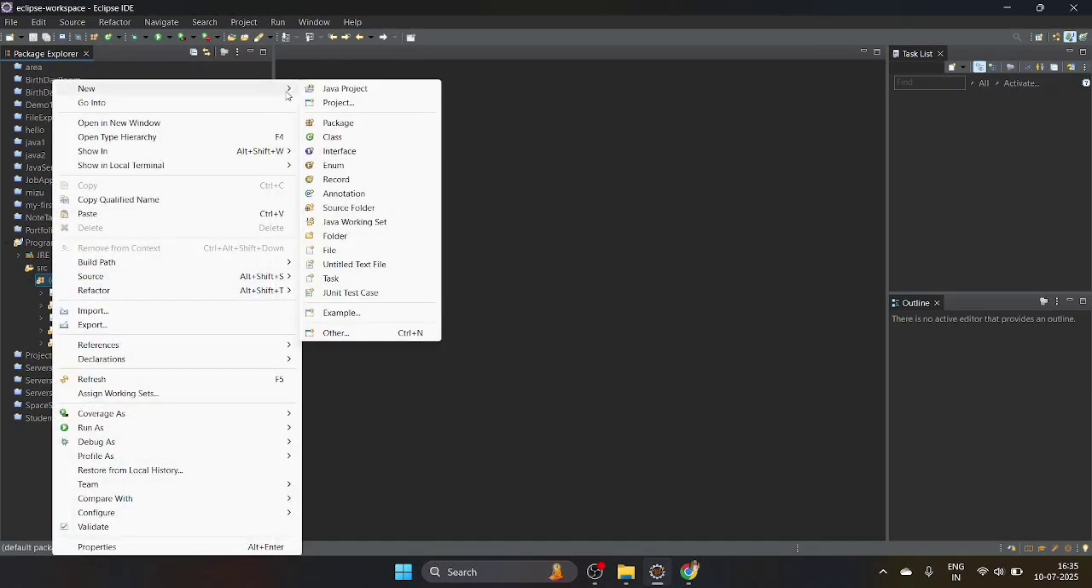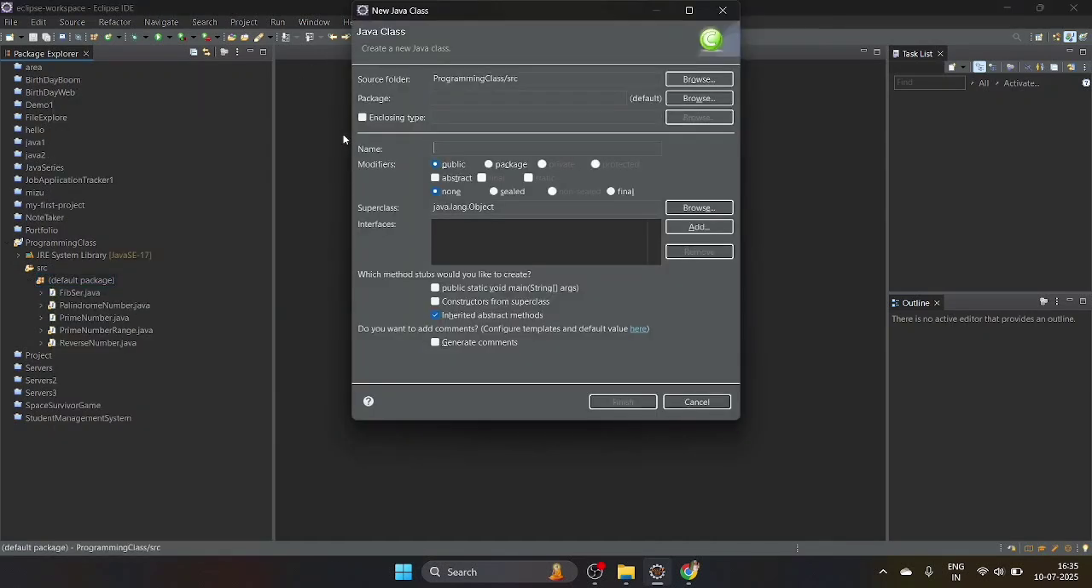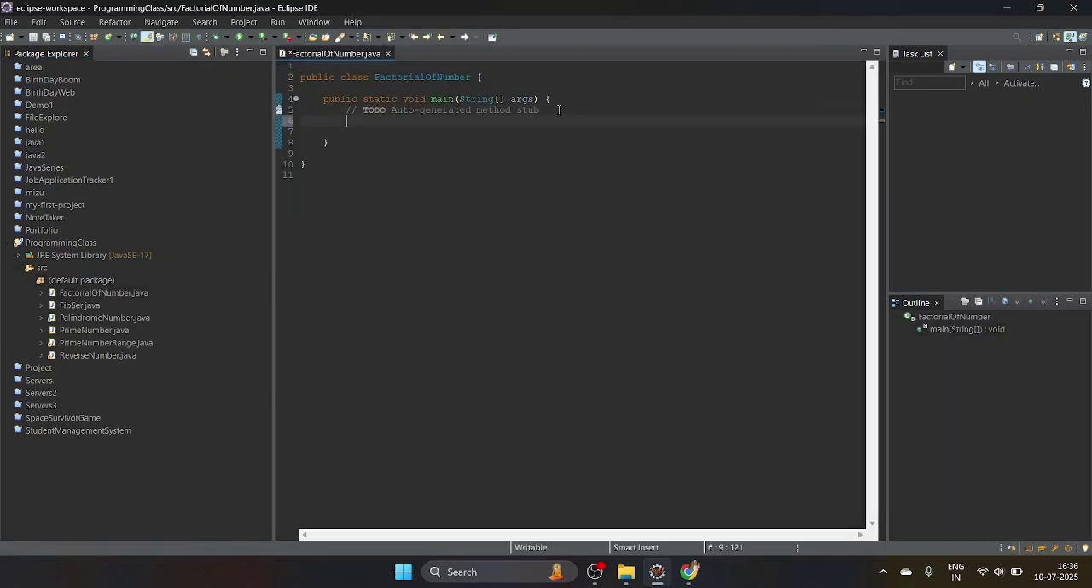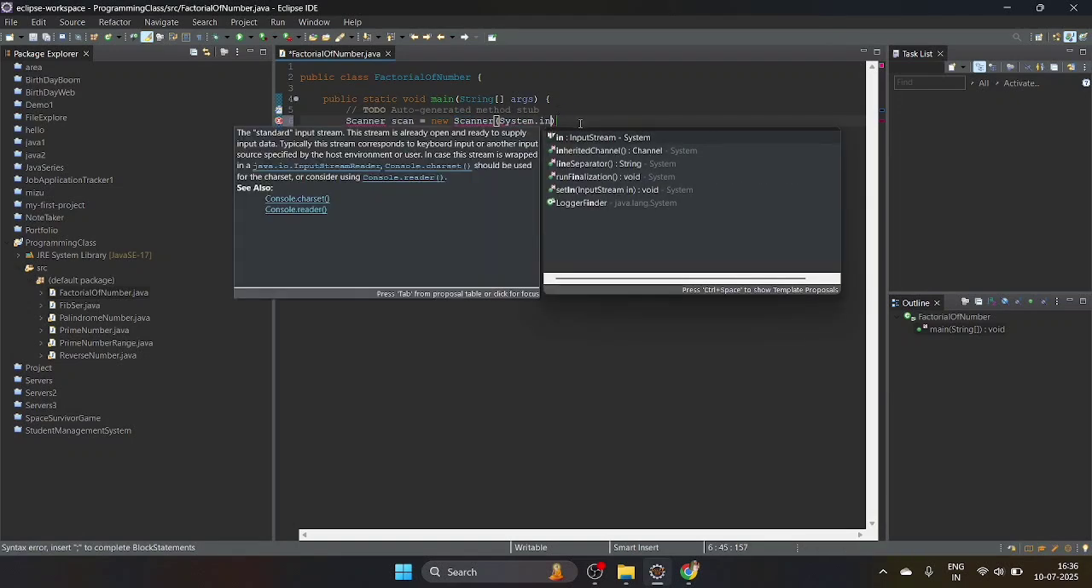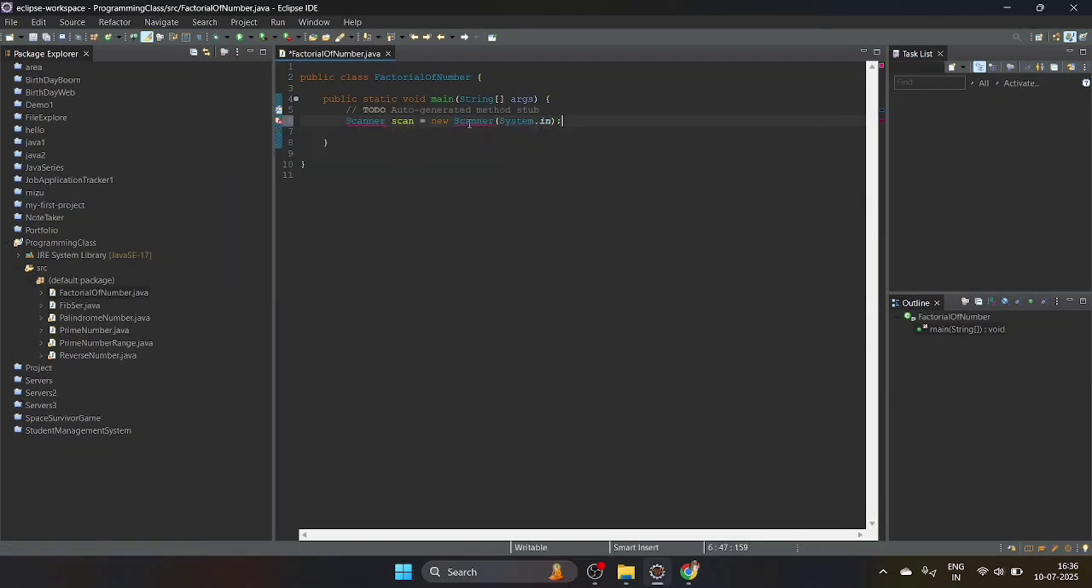Right click on this, new class, Factorial of number. Then click on public static void main String args. Then we will start. We will take our input from the user, so take Scanner scan equal to new Scanner(System.in), then semicolon, then import the Scanner.